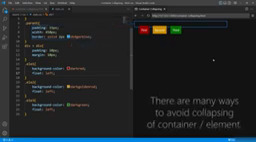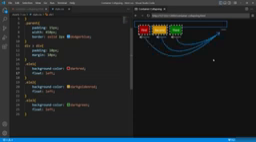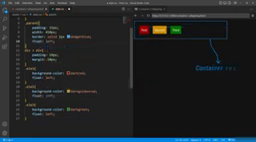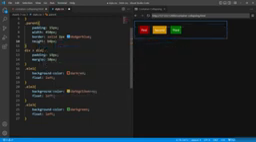There are many ways to avoid this kind of collapsing, and being a front-end developer, you will face many different situations like this. So the first way is simply float the parent element in whichever direction you want, but mostly in the same direction as the child elements are floated. If I give float left, then you can see the container is back again the way we wanted. Another way is to give height to the parent container.